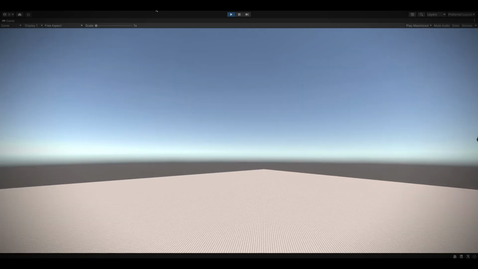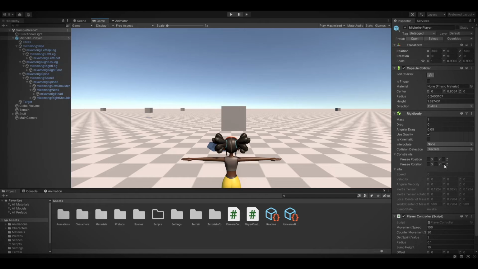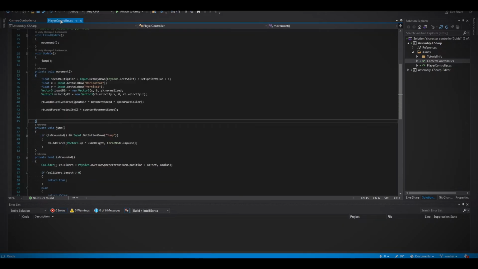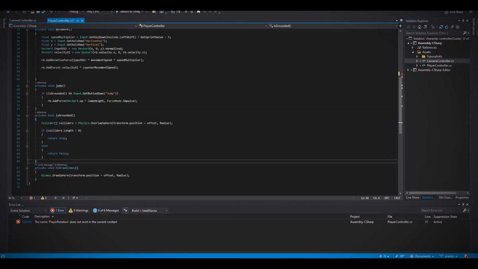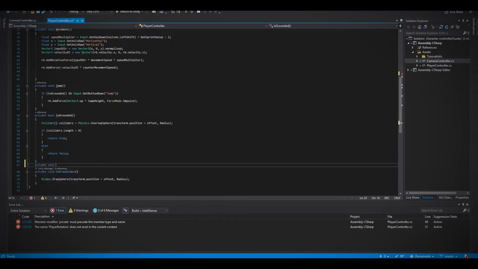And that, it didn't work. We should probably lock these rotations. But I also forgot to make the player rotate with the camera. So let's do this. Rotate player rotation. So player rotation. Private void player rotation.